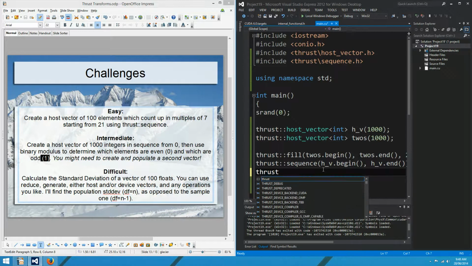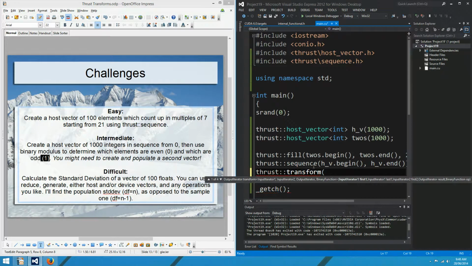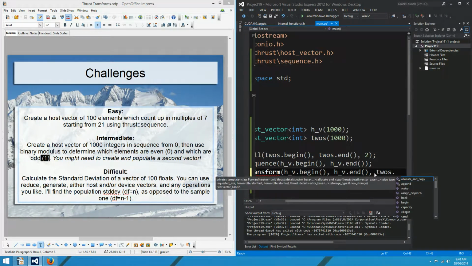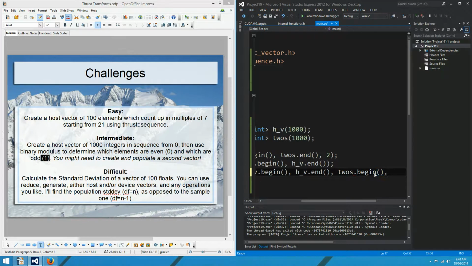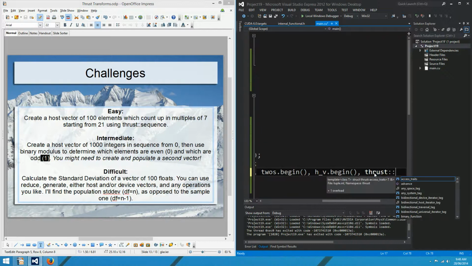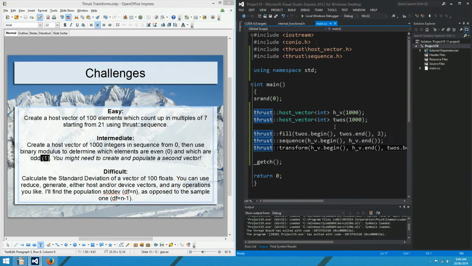And the final part to this question is to use the thrust transform with the binary modulus operator. So I'll put the begin and end of my h_v vector as the first parameter to my binary transform, and the second parameter is the numbers that we're actually dividing by, in the 2s vector, and I might save the results to the h_v vector. And the final part is to supply the actual operator, so it's going to be modulus. I'm going to put in there that they are integers. Something like that should do the trick.